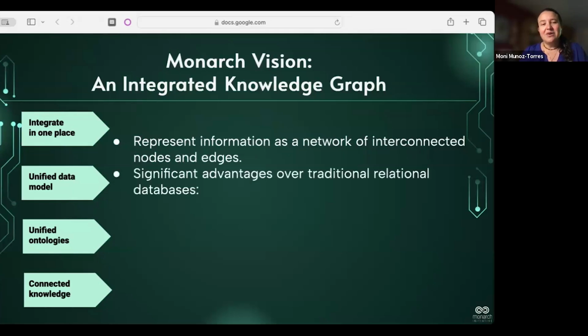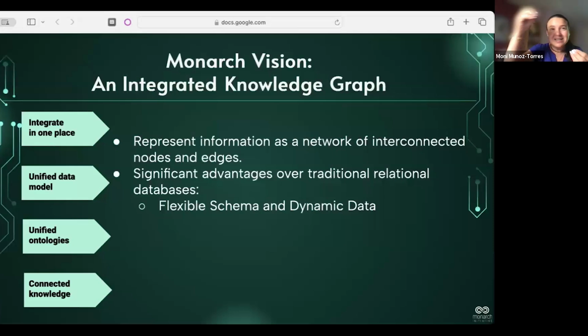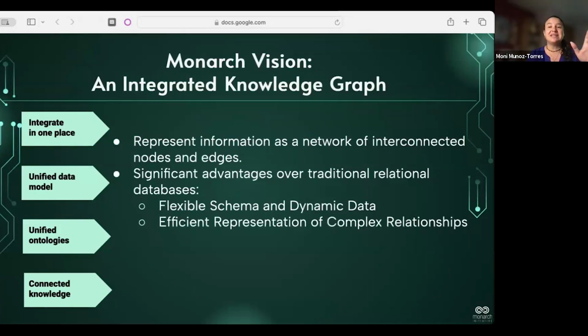Click, please. And so how it happens is that we integrate data into a knowledge graph, and this offers significant advantages over traditional relational databases. So for instance, the knowledge graph has a schema-less or flexible schema design, and this allows for the addition of new entities and relationships without disrupting the existing data, which makes them ideal for handling evolving data structures and unpredictable information. Then there's the efficient representation of complex relationships.